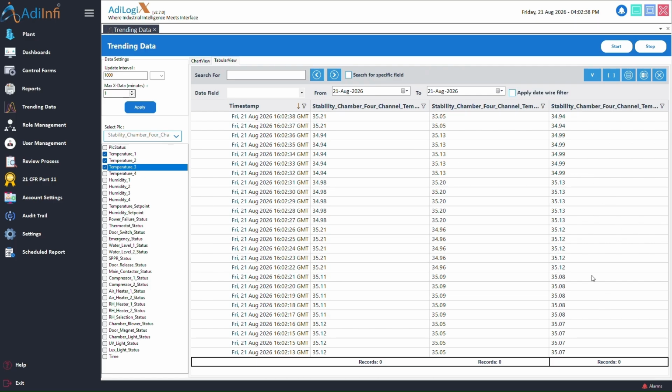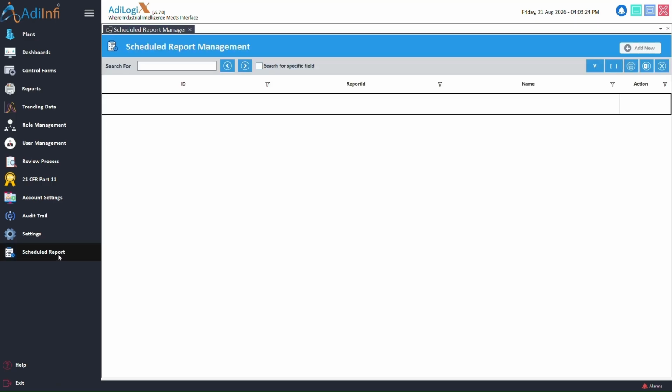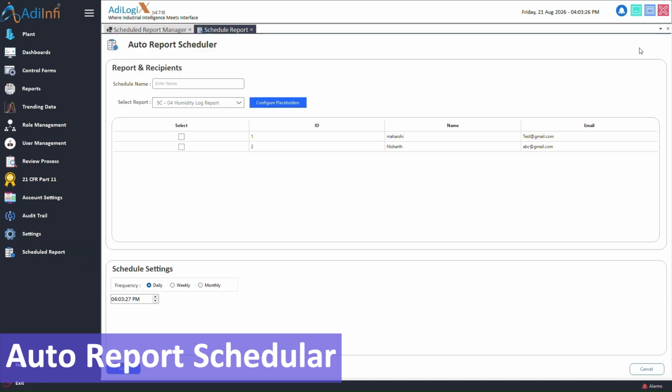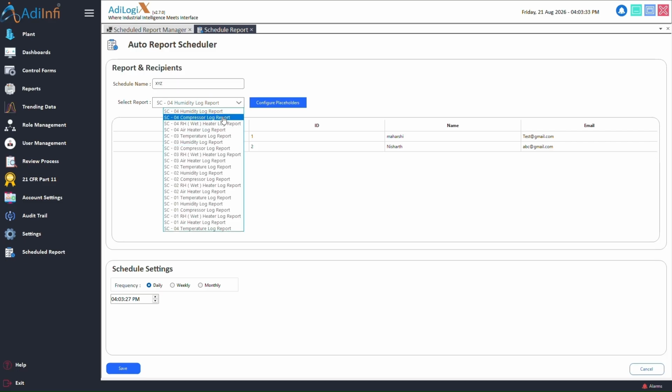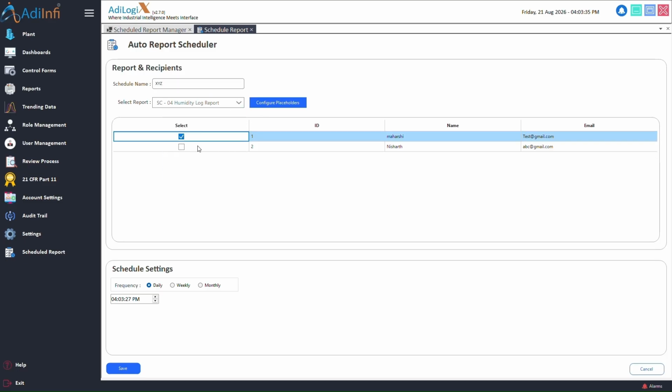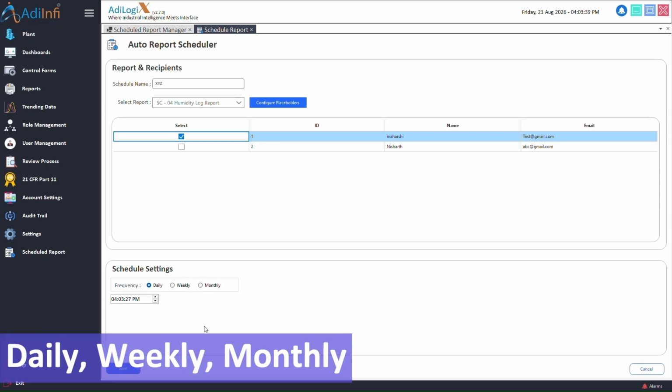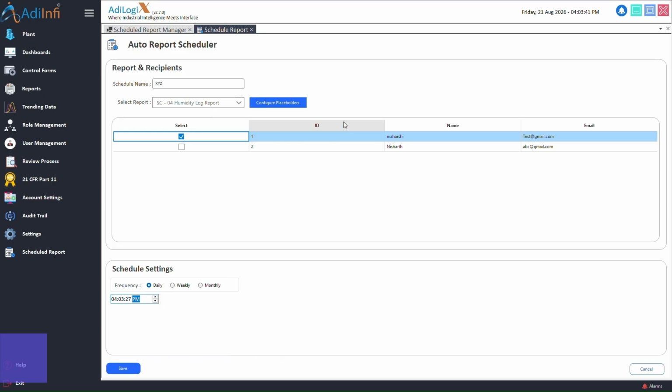AdiLogiX also provides an auto report scheduler for automated report generation and sharing. Users can select the report type, schedule, execution time, and recipients according to their requirements. Reports can be scheduled daily, weekly, or monthly and delivered automatically through email. This helps reduce manual work and ensures that important reports are shared on time and efficiently.